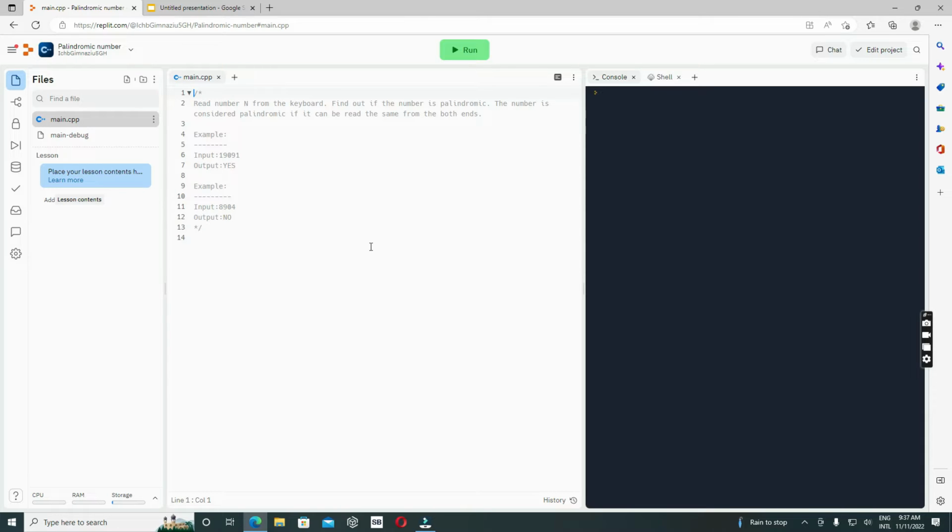Hello guys, let's solve this problem. We will read some number n from the keyboard, like 19,091, and find out if the number is palindromic. The number is considered palindromic if it can be read the same from both ends. So if you read from left to right or right to left, you get the same number. So we print out yes.